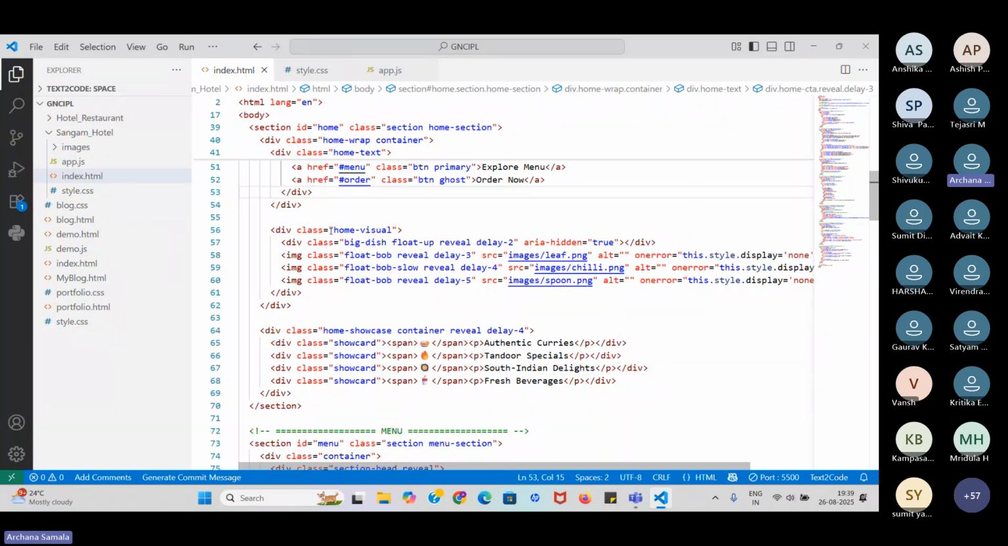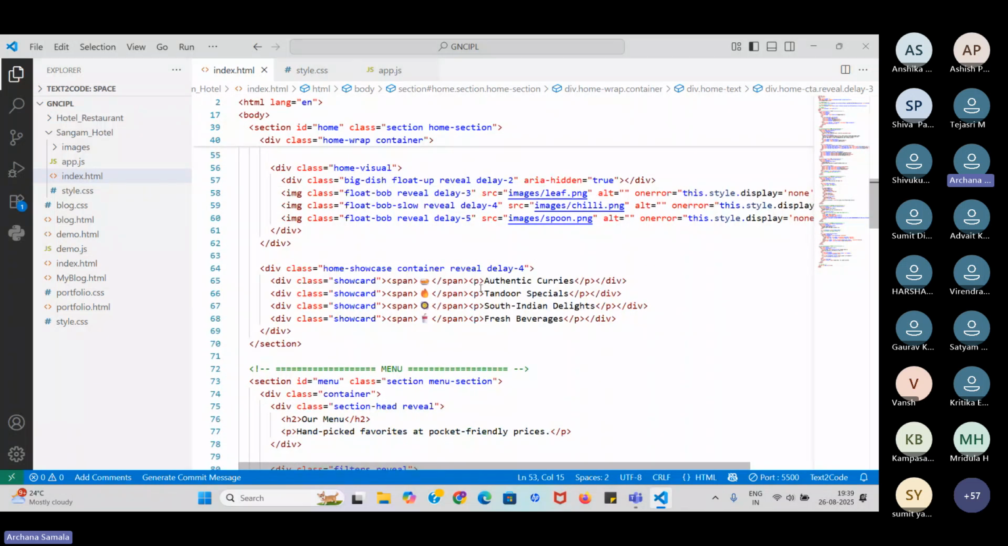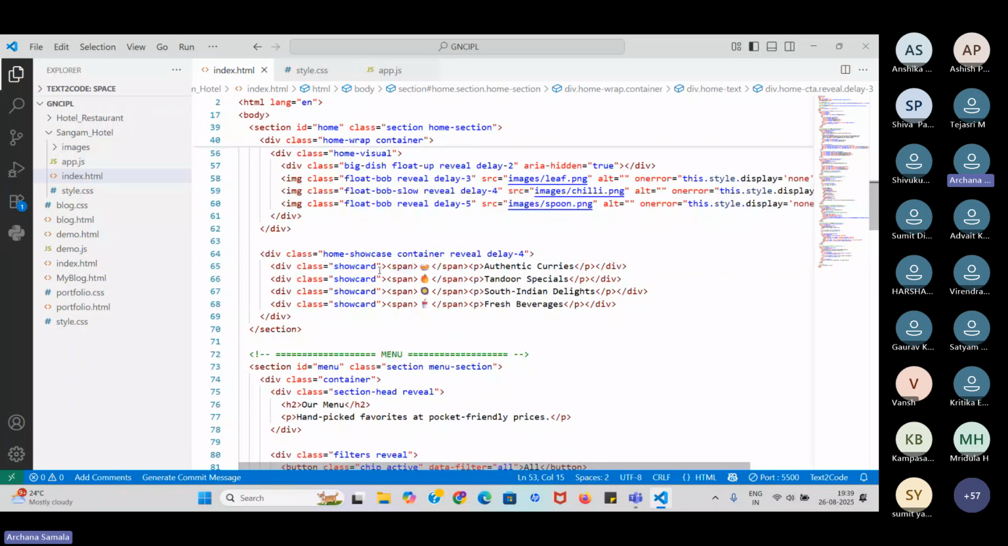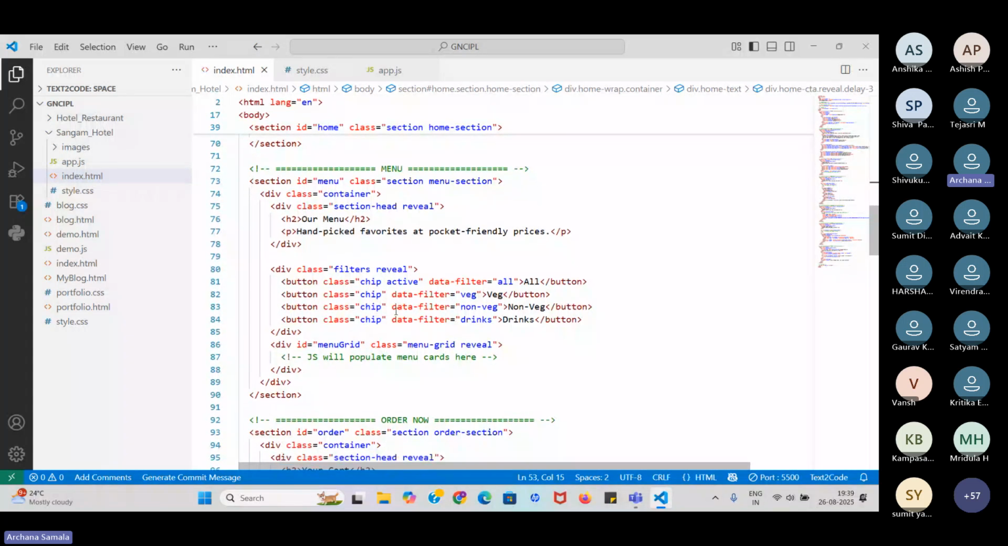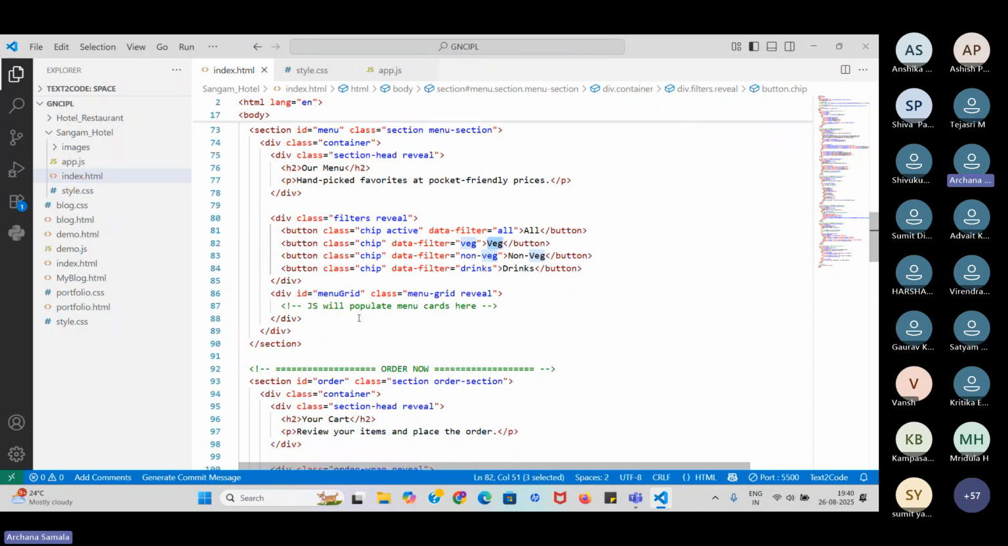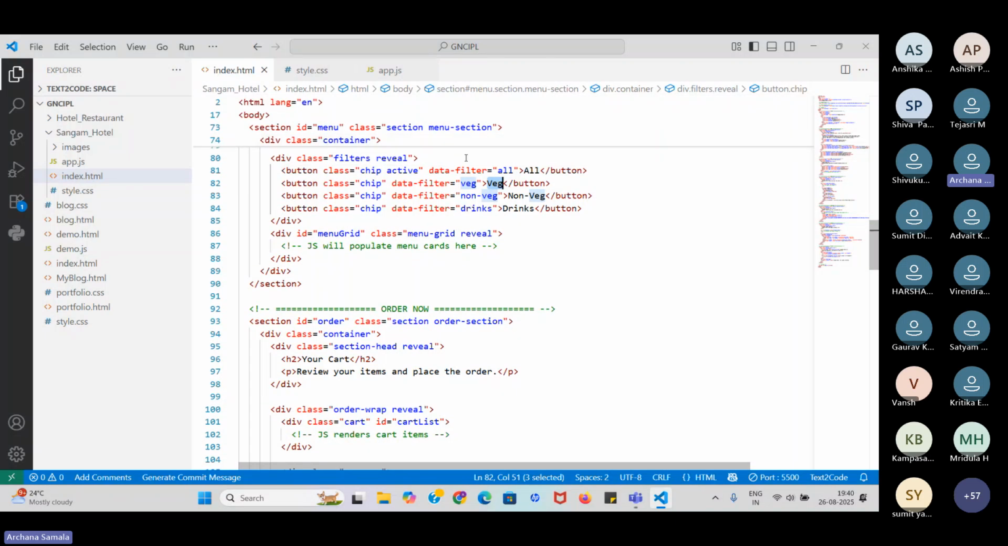Then here are the div tags for animations of the images. Then I have displayed show card sections for different types of food available in the hotel. In the menu section, I have given four buttons for different types of food items: all food items in one place, and separate buttons for veg items, non-veg items, and drinks. All these food items are rendered from the JavaScript section.